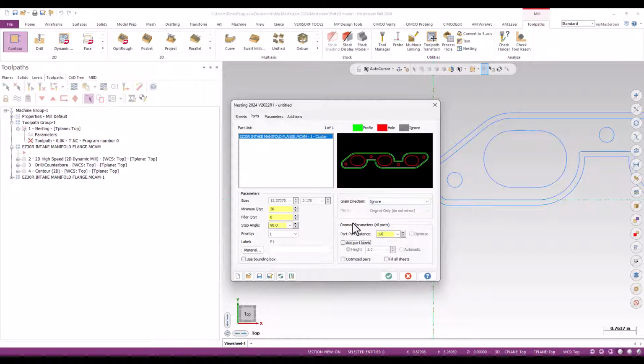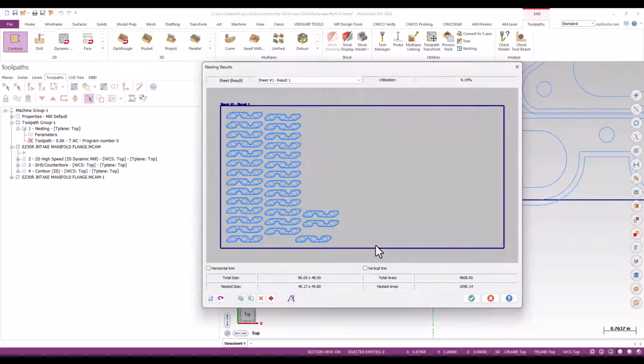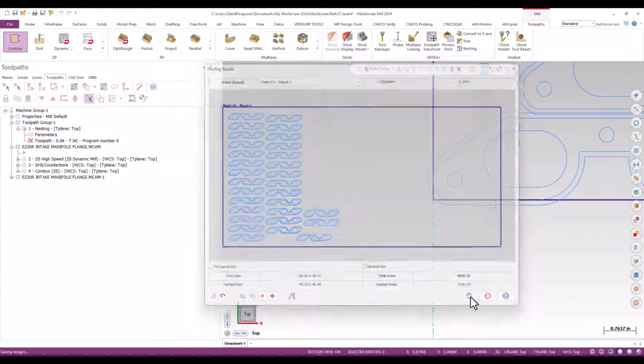Again, we're just throwing some stuff out there. Grain direction, we're going to go ahead and list that as horizontal, just so I get a consistent direction for them. And then I'm just going to go ahead and take a look and see what Mastercam comes up with. And there we go. There's a whole bunch of those sheets, a whole bunch of those manifold flanges. 30 of them. And obviously I think I can get quite a few out of there, but we'll stick with 30 just so we don't drive ourselves crazy. I'm going to say okay.